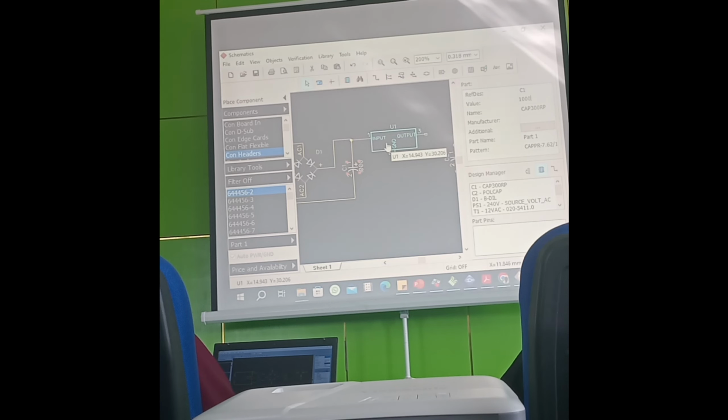So 1000 uF, 25 volts. Now put slash 25 volts. That's the value. This is ground. It's connected to ground. It's still continuous.